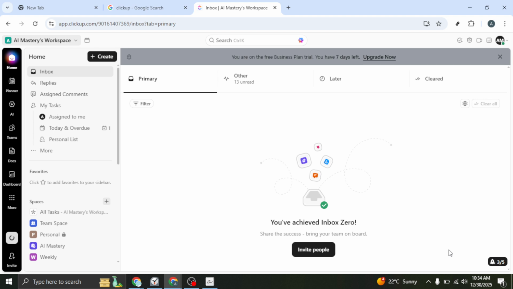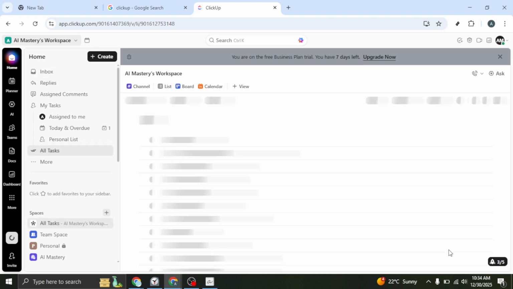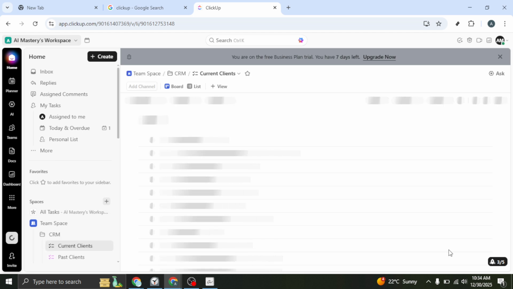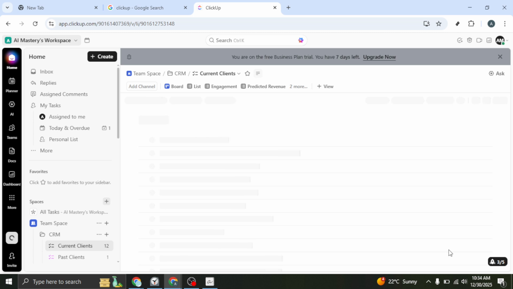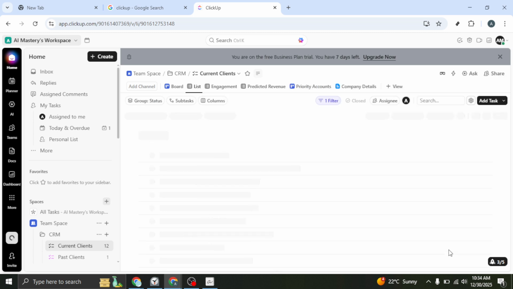You can start adding contacts and deals right away. If you want to fine-tune it, you can adjust statuses, rename lists, or hide fields that you don't use. The template gives you a strong starting point, and a few small tweaks will make it feel tailored to your team. That's it. You've just set up a simple CRM in ClickUp using a template quickly and confidently.